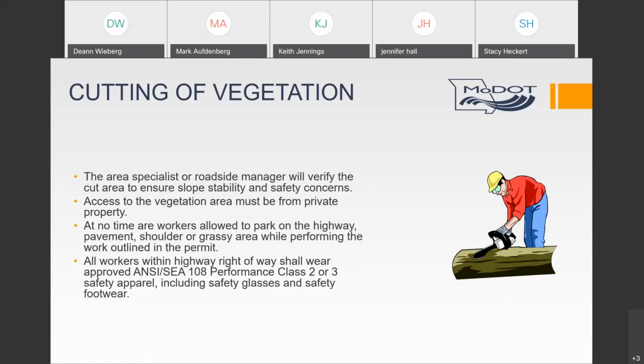All workers within highway right-of-way shall wear approved safety apparel, including glasses and footwear.